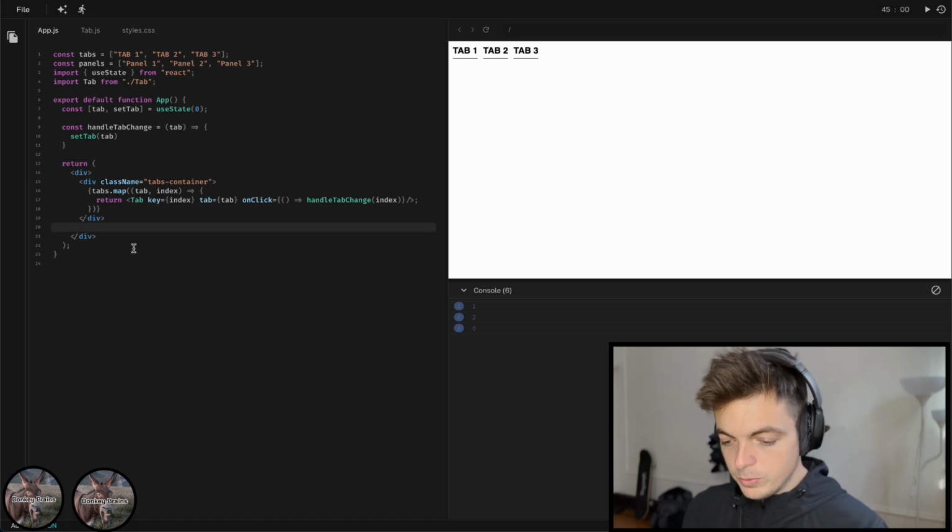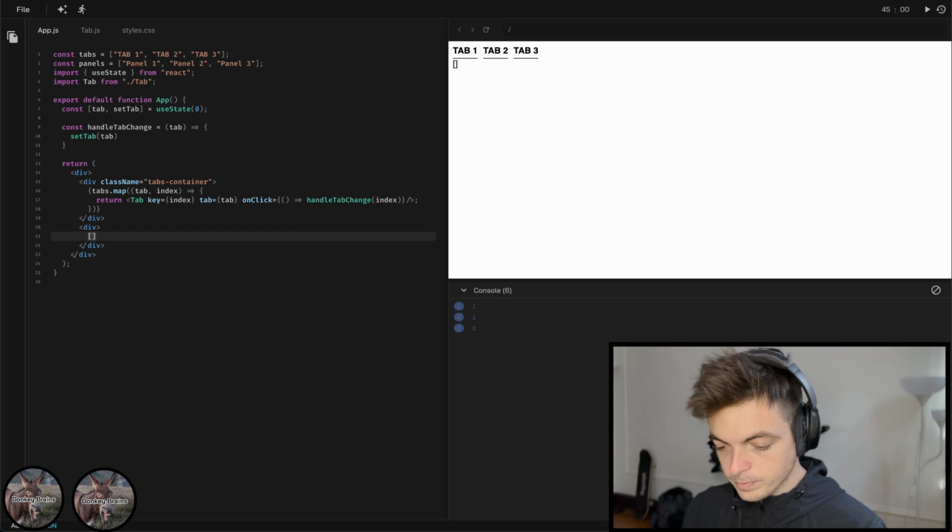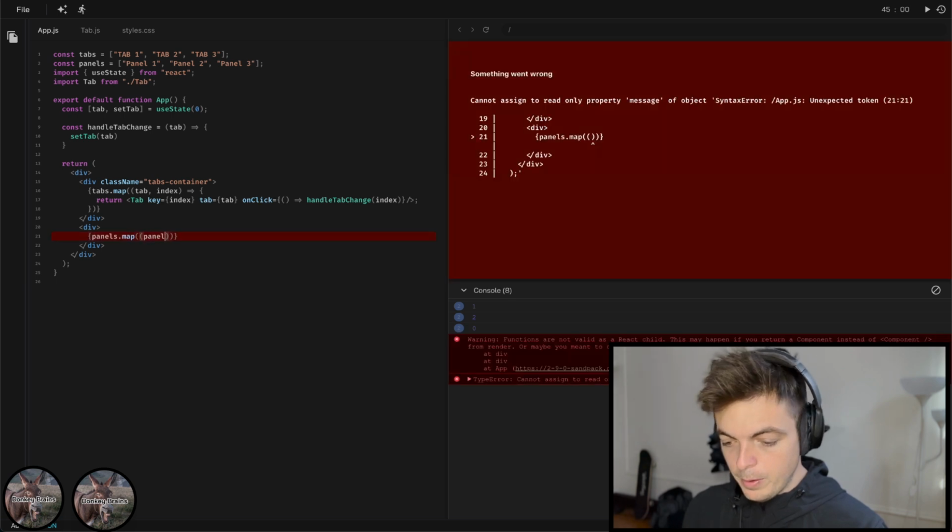We now want to render out some panels. Let's put the panels in a div. And in here, panels.map, panel.